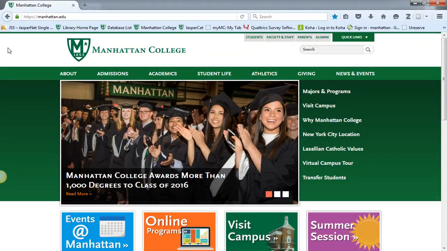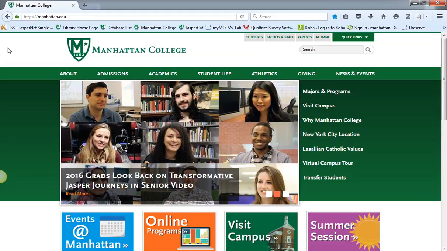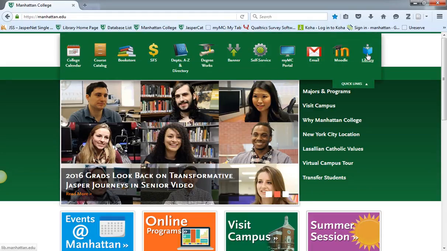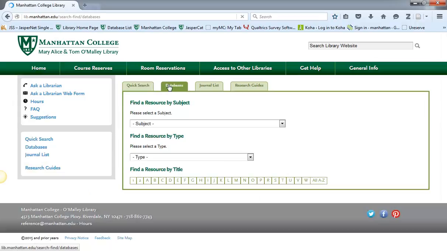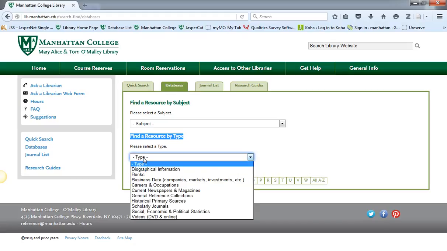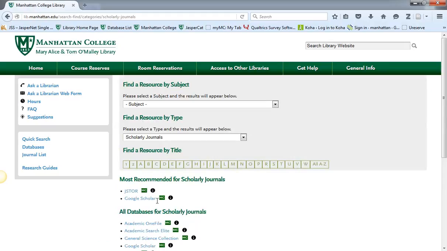Okay, so since we created a list of search terms, we're going to take that list and use it in a database to find information. So from the Manhattan College main page, we're going to go to Quick Links, Library icon, and from the library's main page, we're going to go to the Databases tab. And from Find a Resource by Type, we're going to pull this down and choose Scholarly Journals.